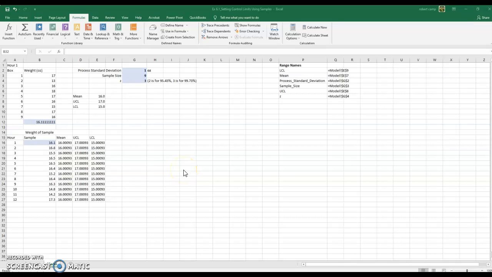Alright, so now let's continue building this chart. And so what do we see on an X-bar chart? Well, typically we see the upper control limit, the lower control limit, sometimes the average. It's actually handy to have that on there as we're reading the charts, but then also our data points, which would be the average of these samples.